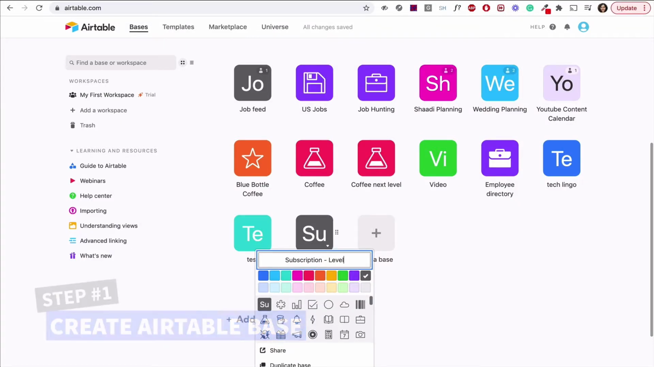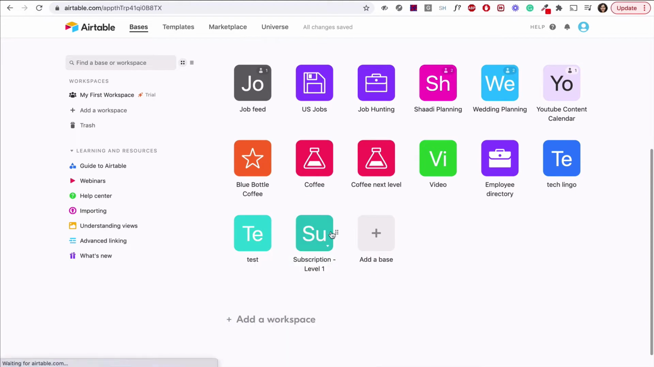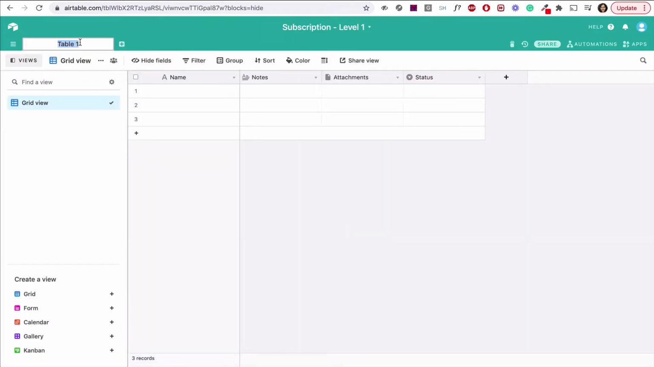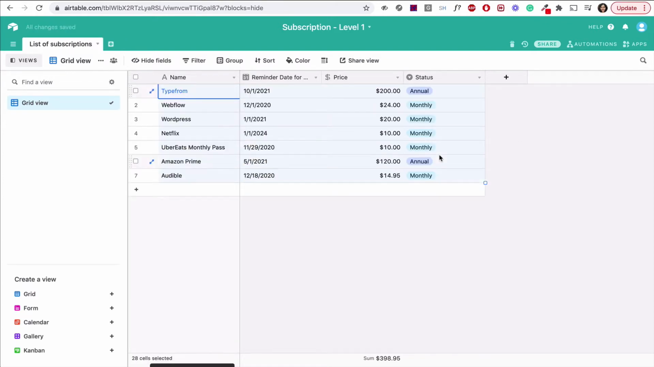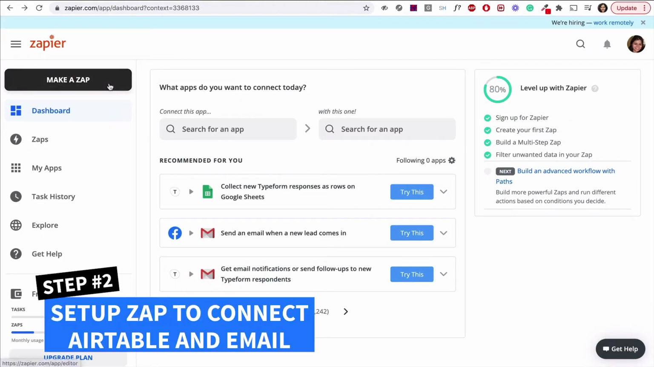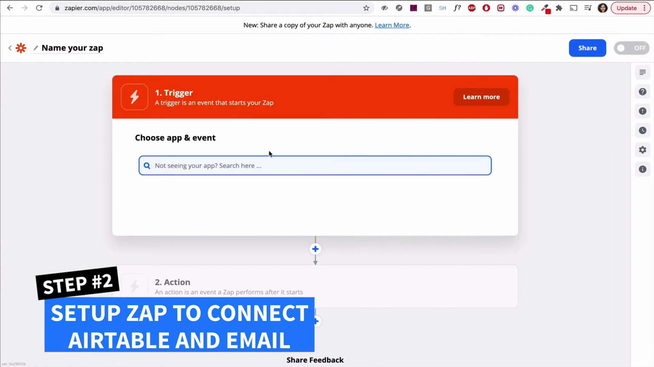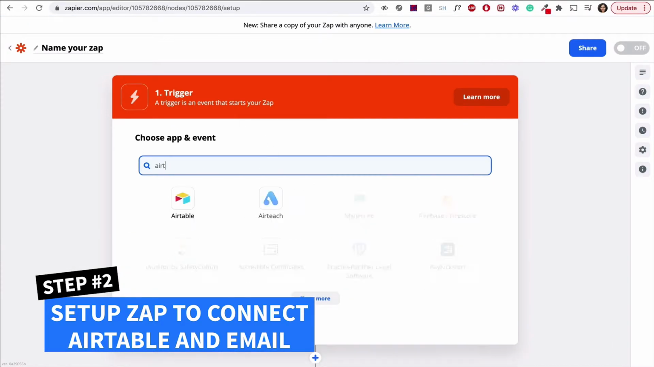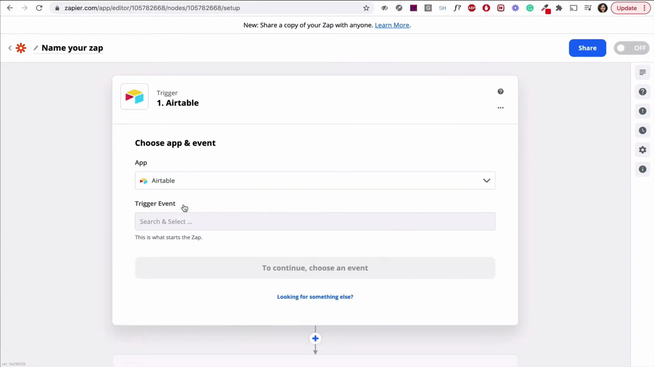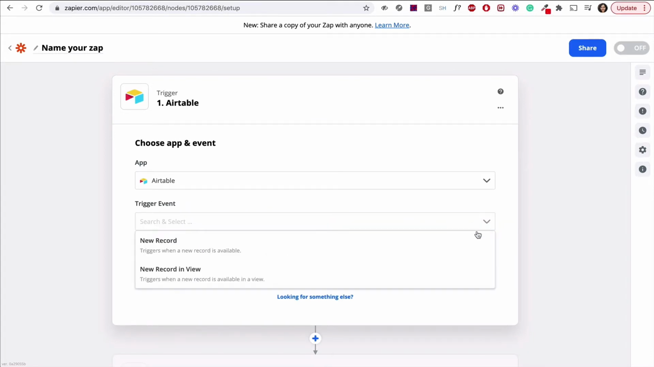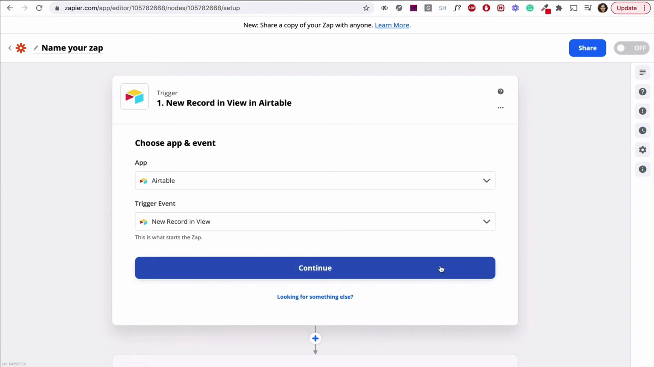Alright, now let's dive into some of the details of what we did. We used Airtable and Zapier. Airtable is a database tool that helps you store your information. In this case, I used Airtable to store the subscriptions. Zapier helps you connect tools to each other. For example, Zapier connected Airtable to my Gmail. Now, the way Zapier works with Airtable is that it lets me trigger an email either on a new record or a new record in a view.